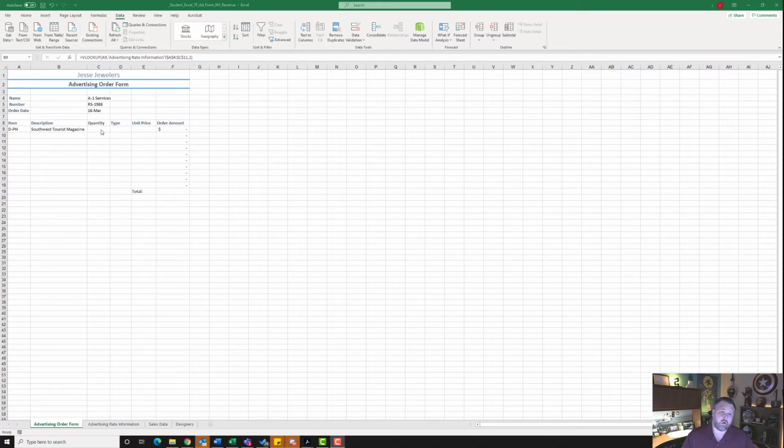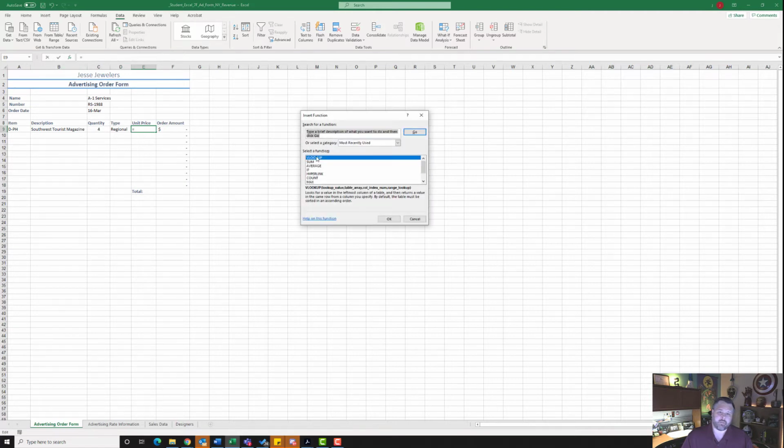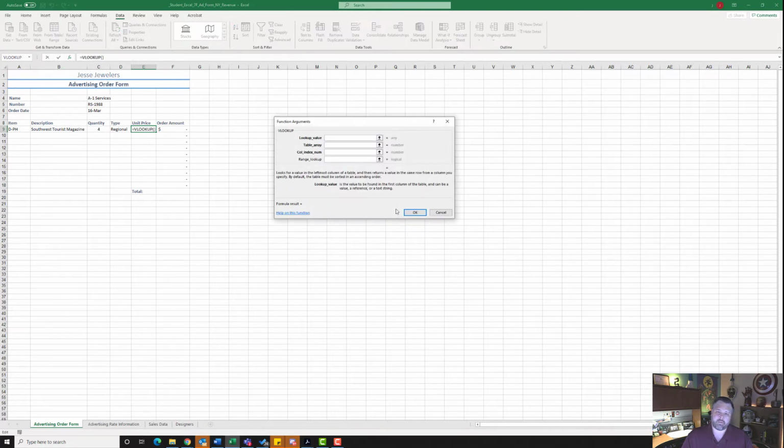So now we need to go over to C9 and we want to type in 4 as the quantity. Go ahead and hit the tab key. Under type, let's go ahead and type in regional. Hit the tab key, and here we're going to put in another VLOOKUP to look up what the unit price is. So I'm going to come up here to the FX button, VLOOKUP, hit OK.